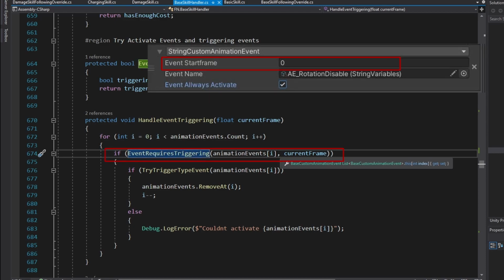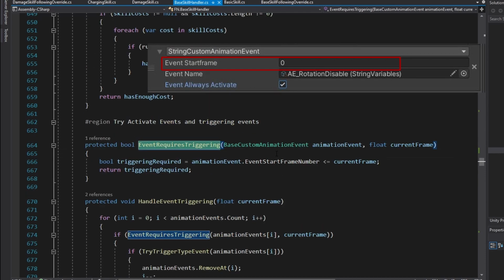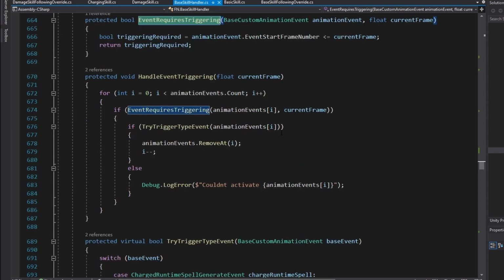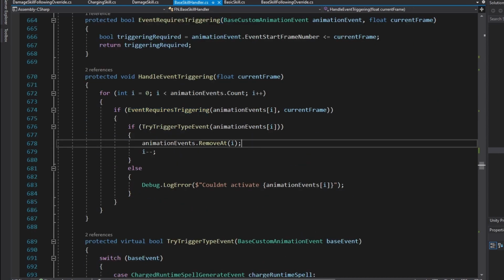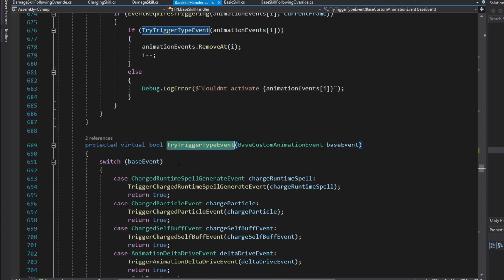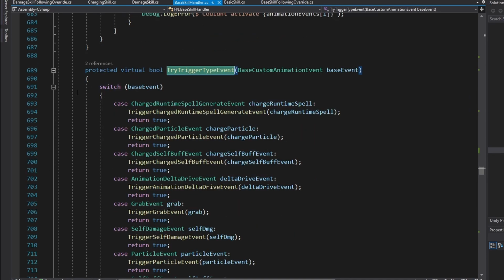First, we check if the event needs triggering with this function right here. All it does is check if the current frame is greater or equal to the event triggering frame, meaning the current frame has already passed the trigger frame. Then we try to trigger the event by calling this try_trigger_type_event function. This function is basically a switch with pattern matching. It will cast the event into the type it is and call a specific function that handles that type of event.